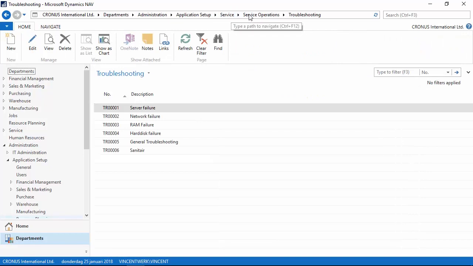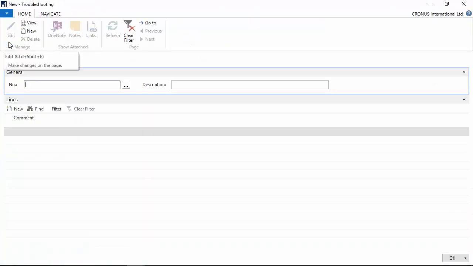So you see our service operations troubleshooting, and here you get all the default troubleshooting which is set up in the demo system or demo database. I'm going to add a new one by clicking on new. I'm going to name it troubleshooting. Now you can be very general, troubleshooting for dishwashers. But you could also be very specific, on troubleshooting dishwashers, for instance, and then maintenance.